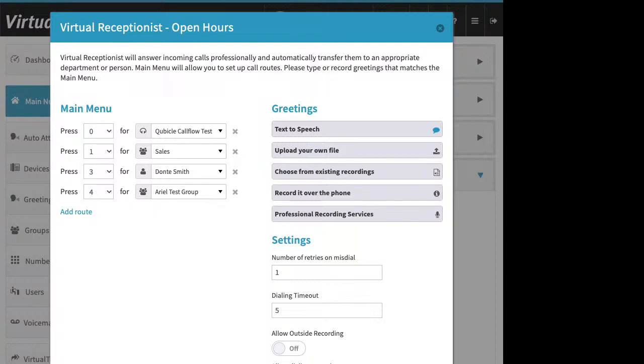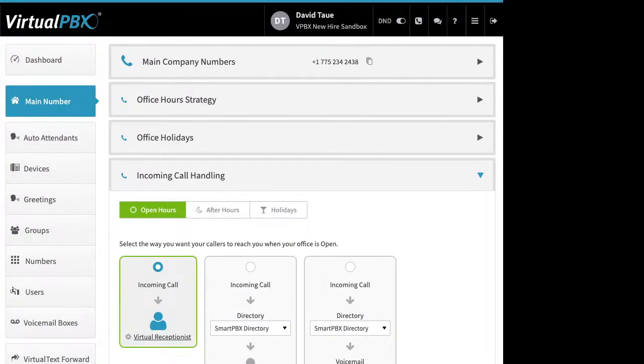Any changes you make to your main menu, your greetings, or your settings, you need to click save here at the bottom right. And then when you come back to the incoming call handling, you want to click save changes here.